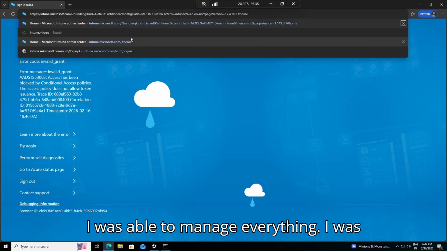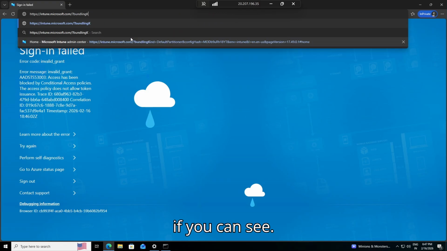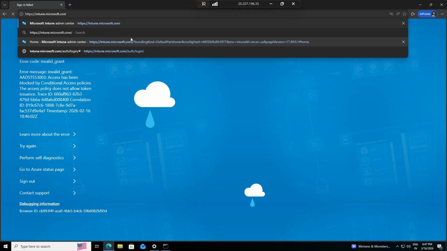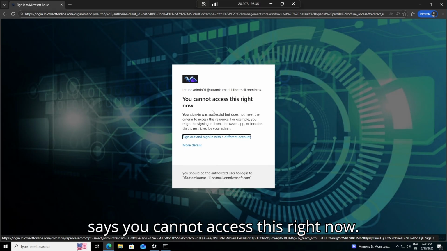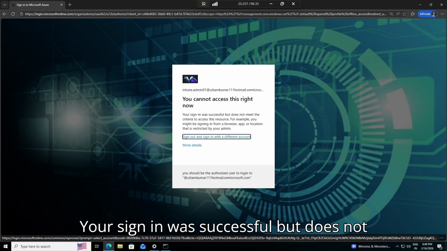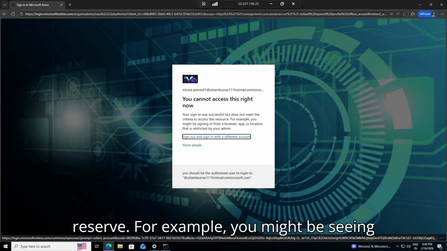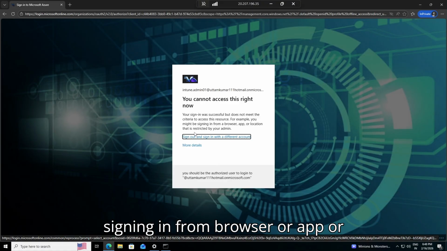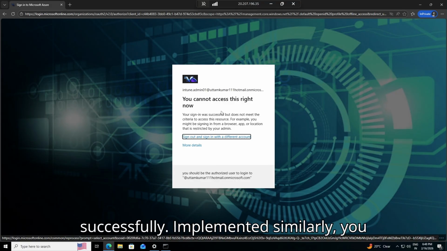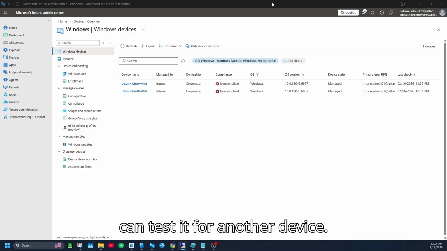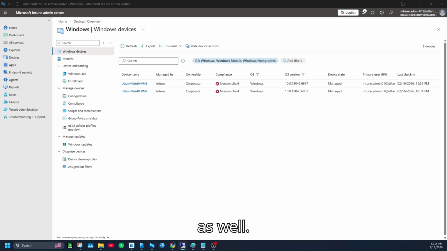I was able to manage and configure everything before applying this conditional access, but now it's not allowing me to. What it says is, you cannot access this right now. Your sign-in was successful but does not meet the criteria to access this resource. For example, you might be signing in from a browser, app, or location that is restricted by your admin. That is what I wanted, and it's successfully implemented. Similarly, you can test it on another device. I had already logged in. Let's check here as well.